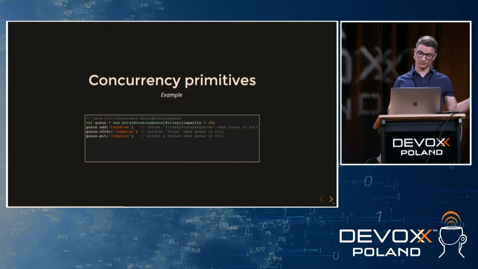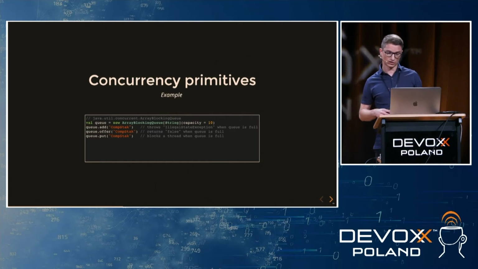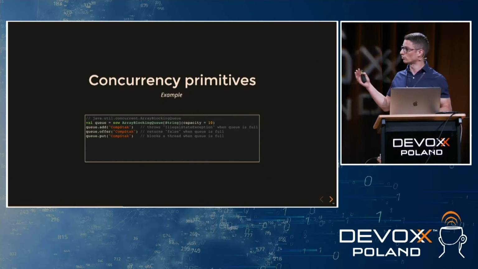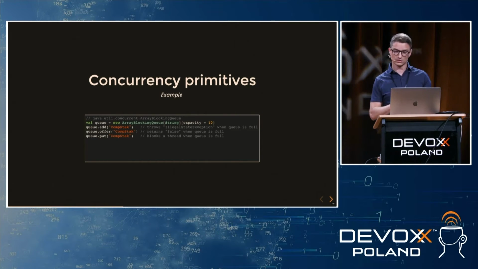In my company, we are trying to write our applications in a purely functional manner. And in the functional world, we are not throwing exceptions. So this method is not ideal for me as a functional programmer because it throws an exception. The second method is called offer, which is also not ideal for me because it will return a flag: true if the element was added, or false if the queue was full and the element wasn't added.